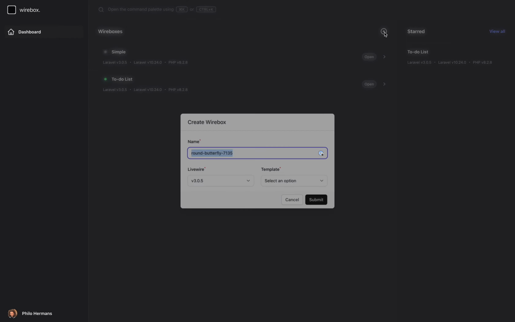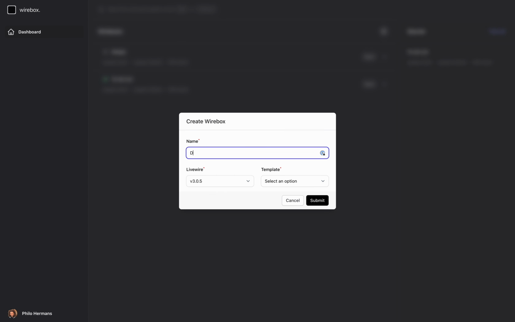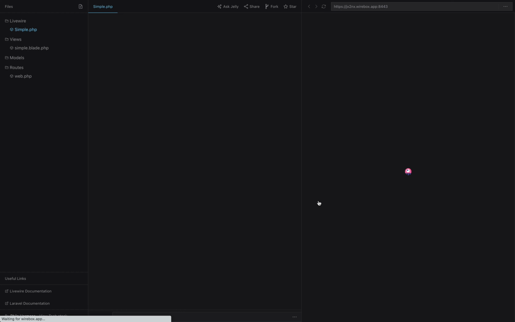Now let's switch back to our dashboard and let's create a new Wirebox. Let's give it a name, and now we can choose the Livewire version and a template. The Livewire version is automatically updated daily. So whenever a new Livewire release is published, you can expect a new version to be available within a day. Now from the template section, you can choose a starting template. So we have simple and our to-do list, and we'll expand this over time.